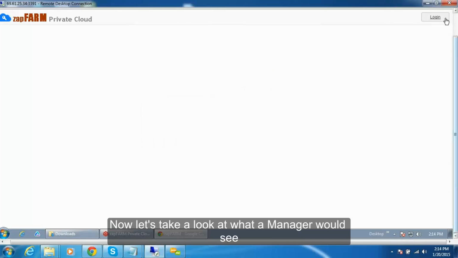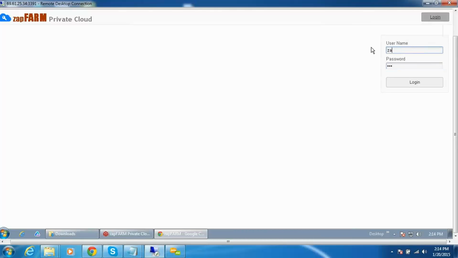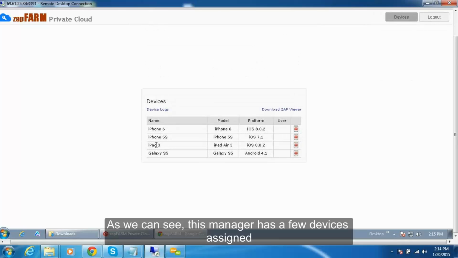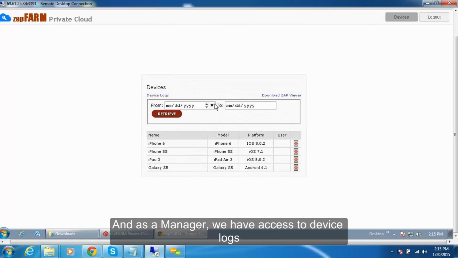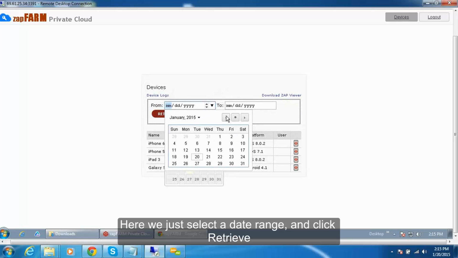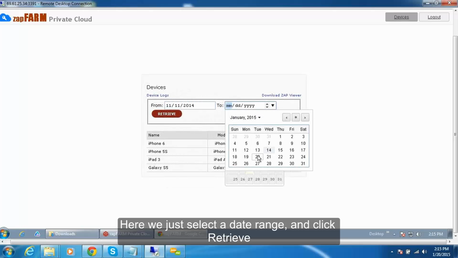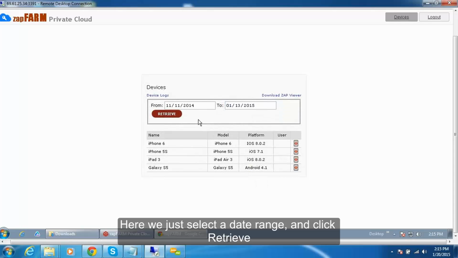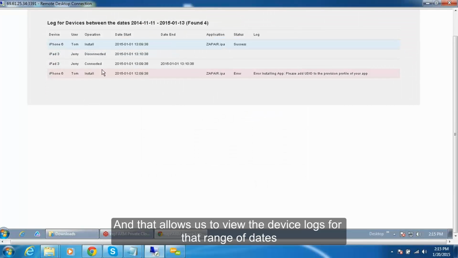Now let's take a look at what a manager would see. As we can see, this manager has a few devices assigned, and as a manager we have access to device logs. Here we just select the date range, and click Retrieve. And that allows us to view the device logs for that range of dates.